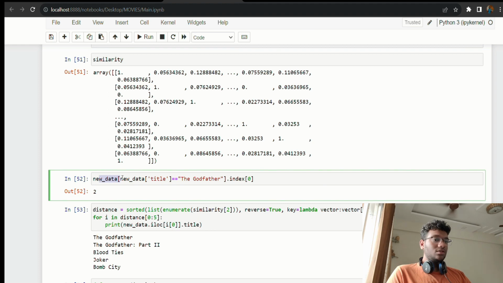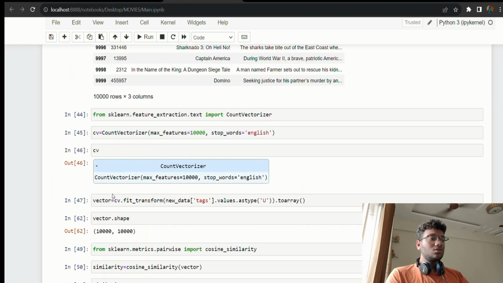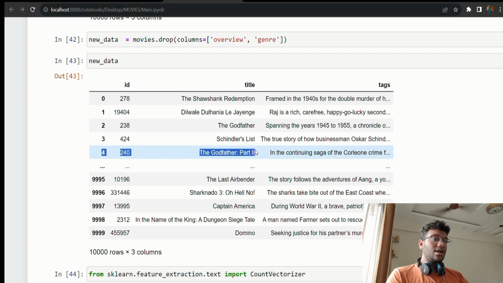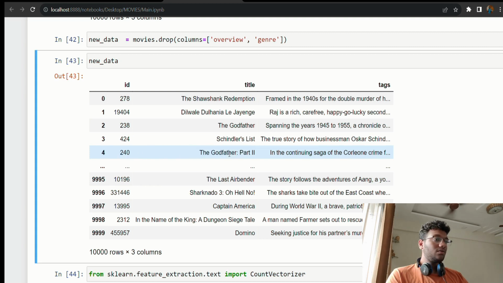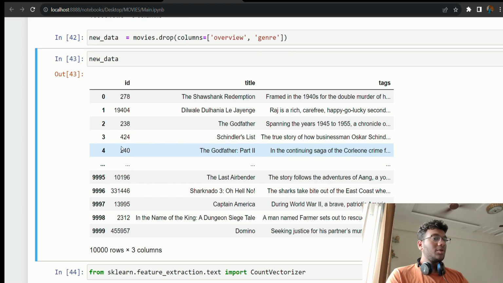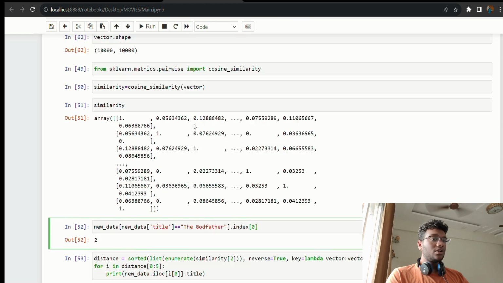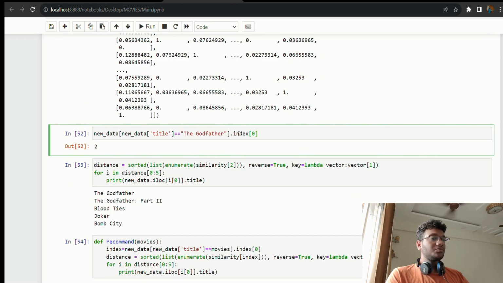Now, what I'm doing is I'm taking the new data that we have, and from there I'm comparing index with title. So at index 0, we have the title Godfather. So if you hit on that, you get 2. So on your data, you will see at index so and so with this ID, or maybe at index 2, we will be having Godfather. That is what it is representing to us, right?